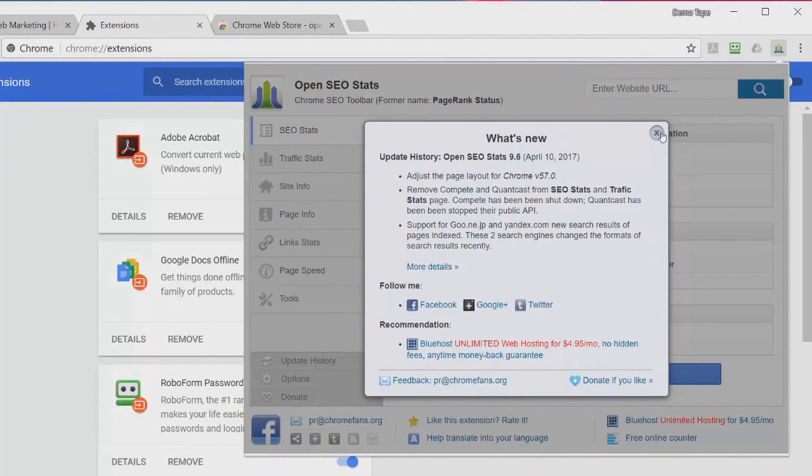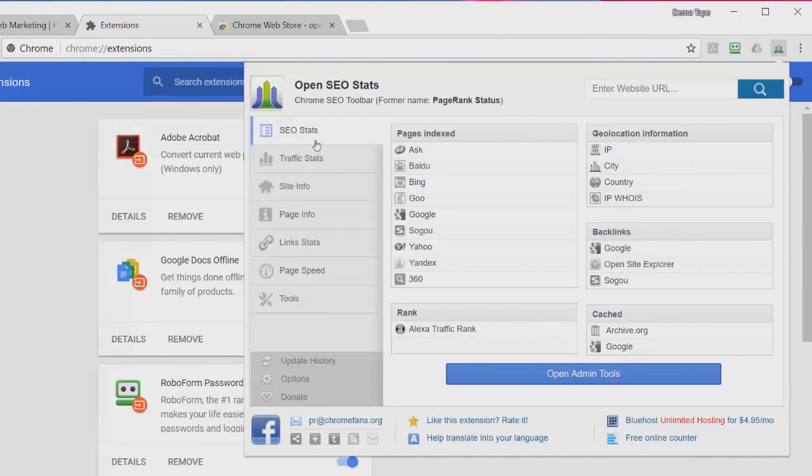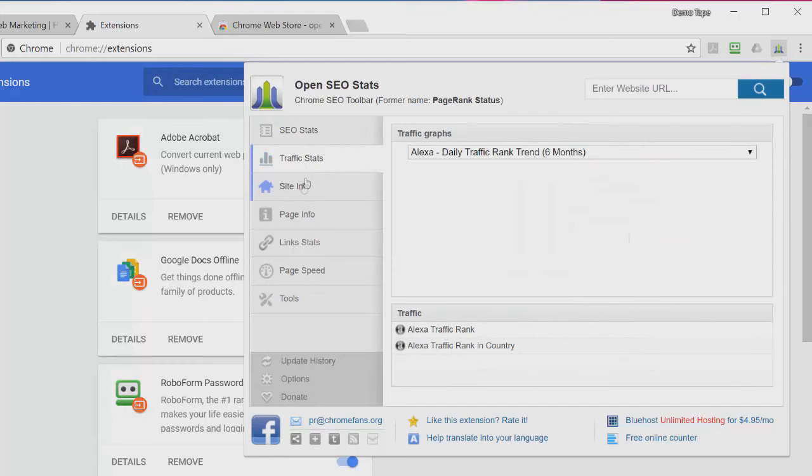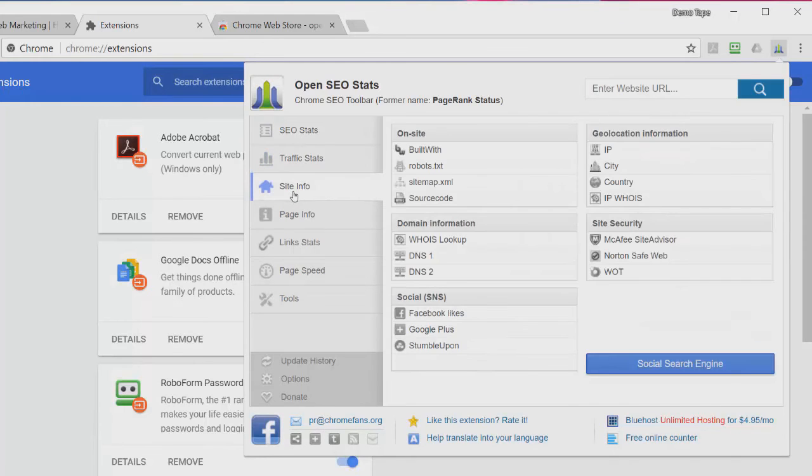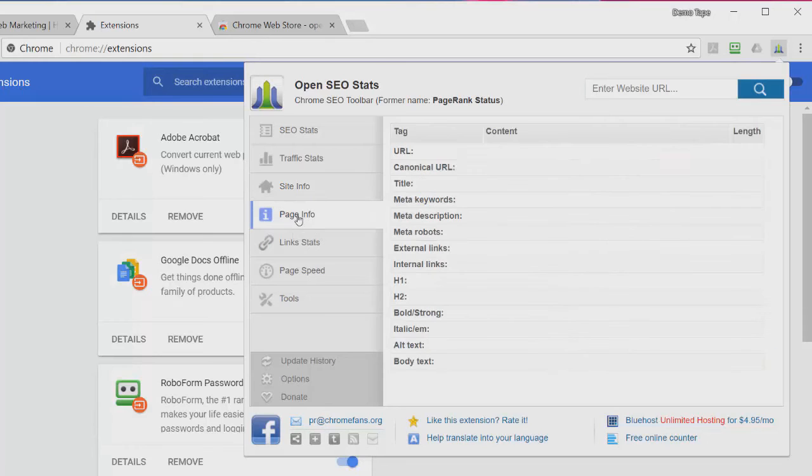Now in the case of this particular extension, when it's first installed, it'll tell you what's new, make that go away. It usually doesn't come up. There's all sorts of stuff that it'll do. Like, for example, I can go to the site info, which will show me a lot of various details about this particular site, which is not really a website at all, but is Chrome. When I go to page info, it'll give me all sorts of SEO statistics on the page. And again, if this was a real website, all of these things would be filled in.